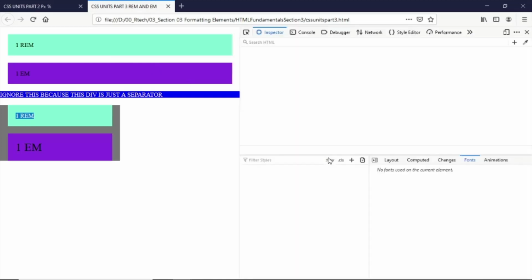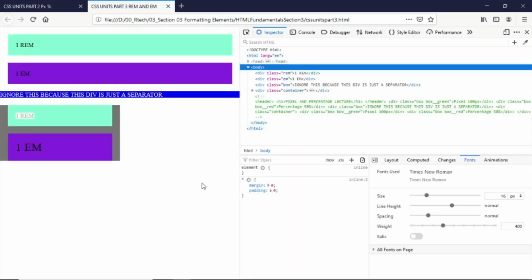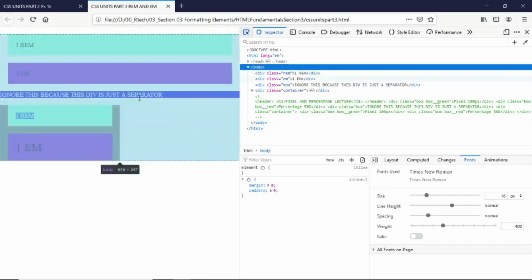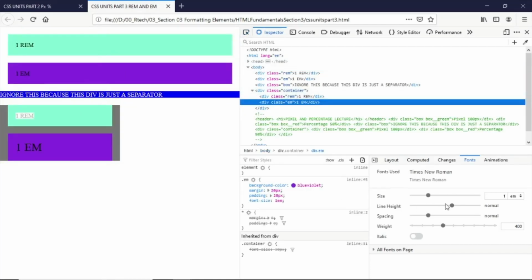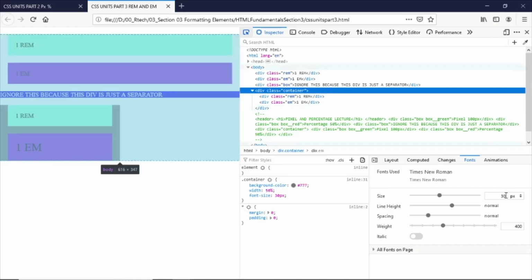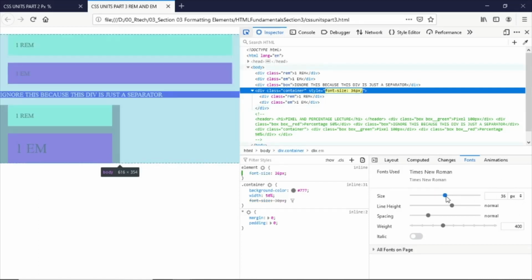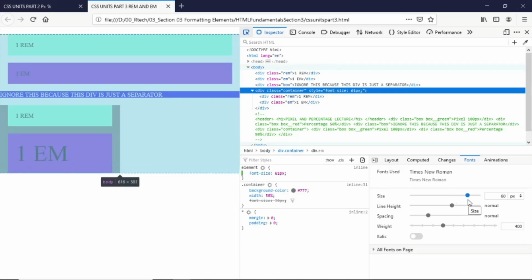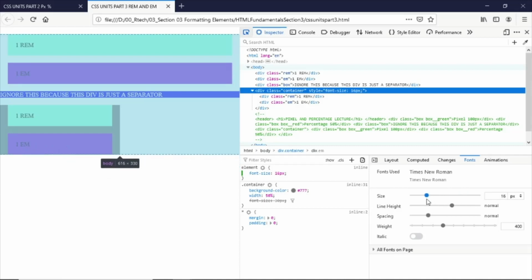If we go to our developer tools and check our 1 em content here, we have 1 em. And if we check the container, this is the container where we've set the 30 pixels. If I try to increase this, let's see what will happen. The 1 em is also increasing. So 1 em is equivalent to 60 pixels now. If I decrease it, it will be decreasing and it will be back to 16 pixels.